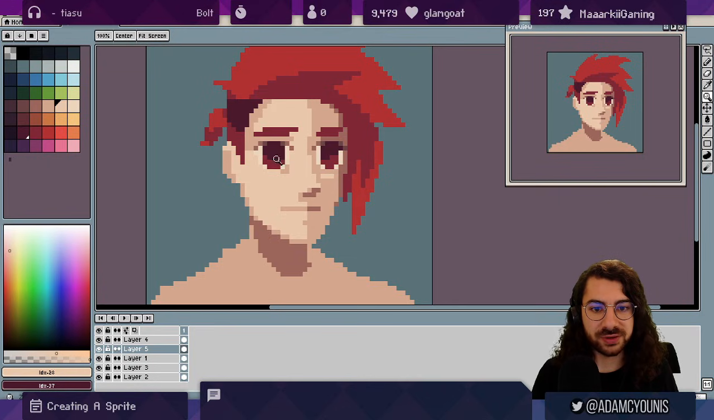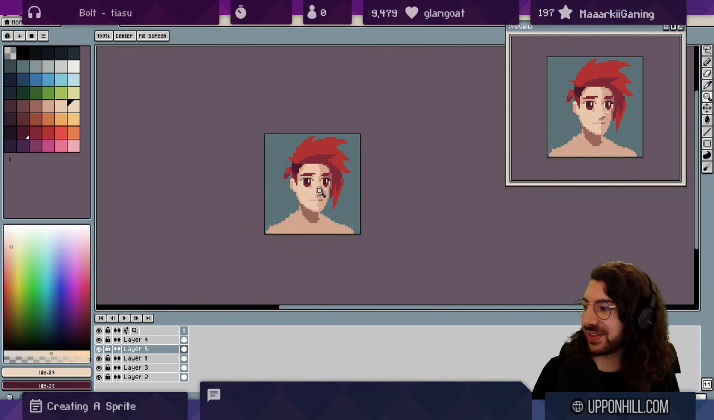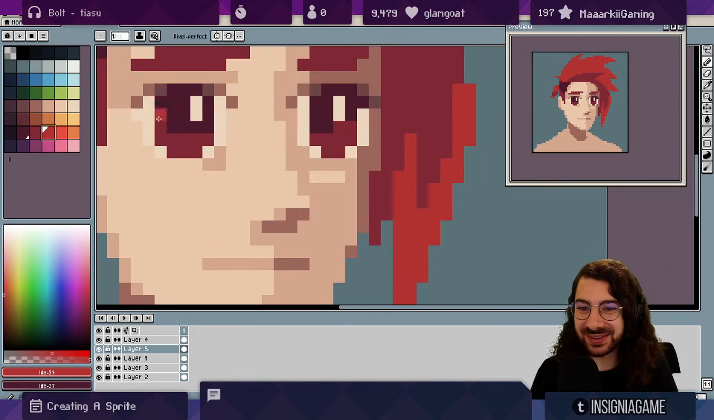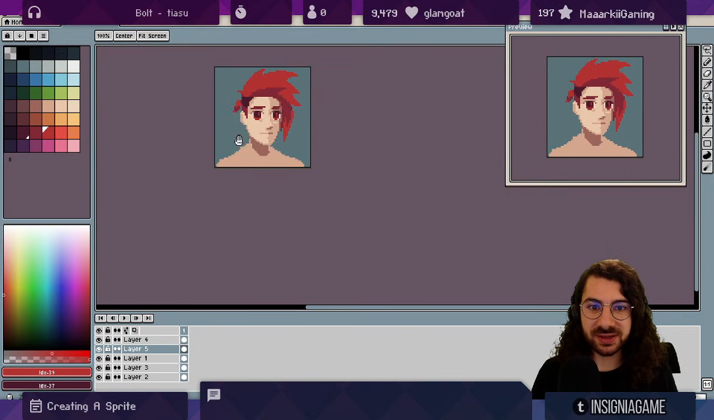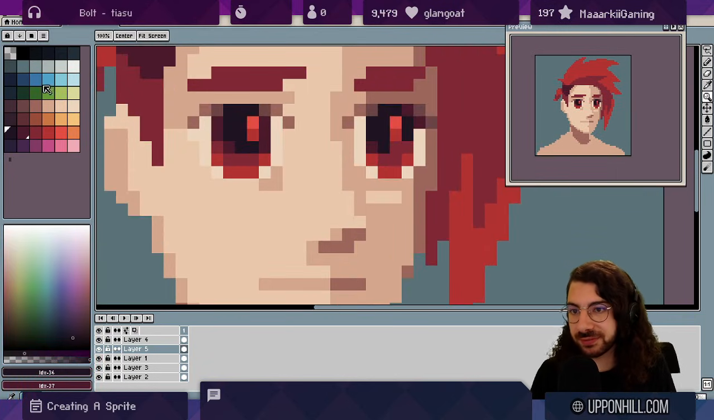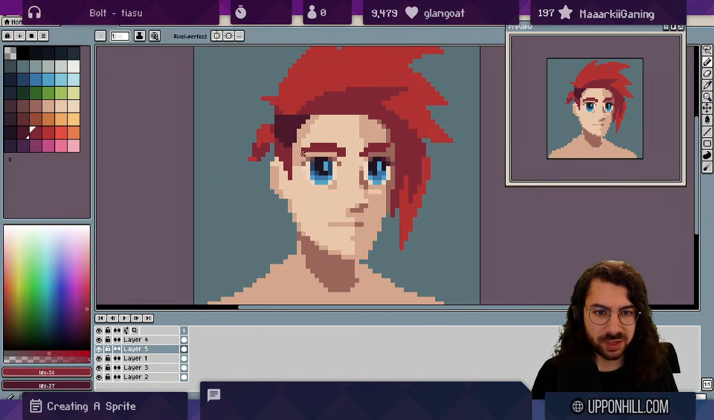I don't want him looking so dead. Maybe some specular will help. I think that helped a little bit. We can make it a lighter color just so that it's in step with the rest of his eye. That's a bit much. Also, his eyes aren't red. His eyes are blue. So let's go to blue. And I want to give him a bit more determination than this.